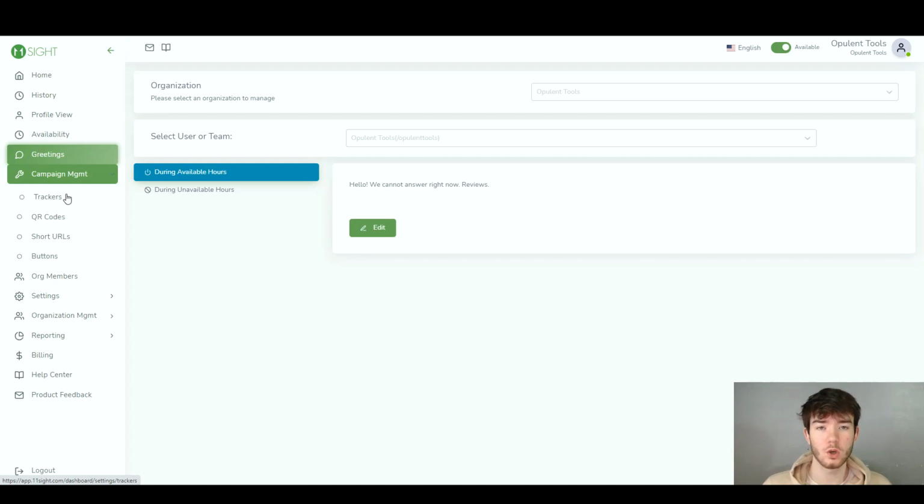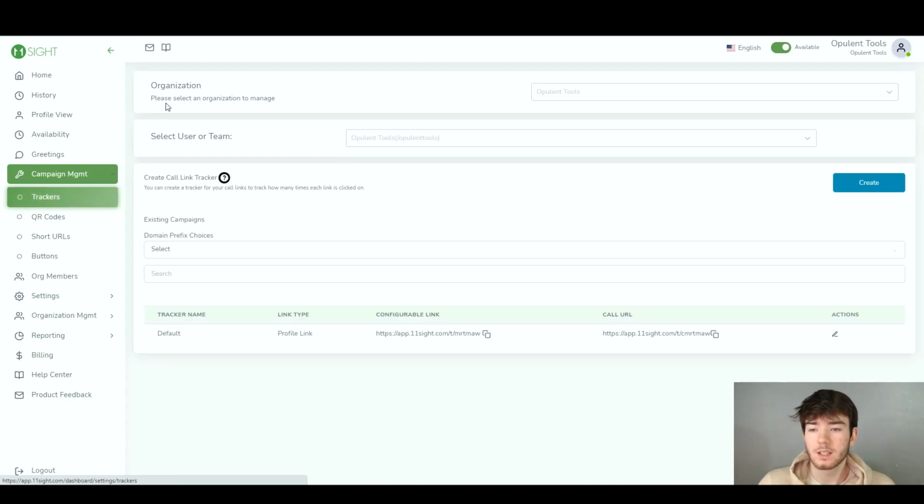We're going to quickly go through these to go ahead and see the features really quickly, since it is a miniature section. So on the trackers, again, we can select the organization and user or team, and then this is where you add your tracker. All you have to go ahead and do is click create, and you can create your tracker right there.